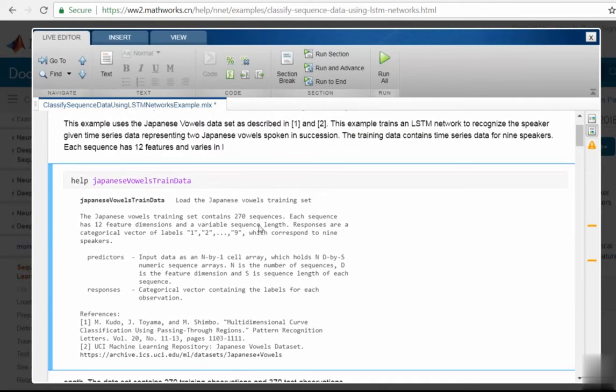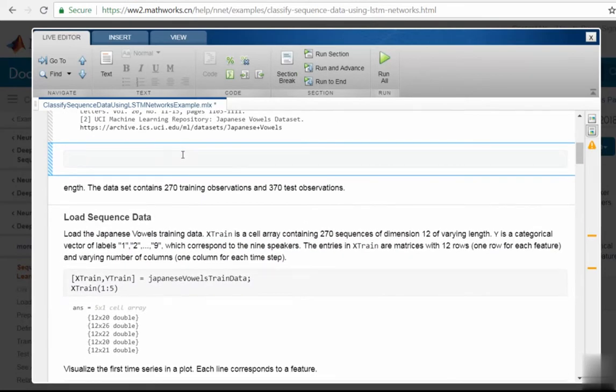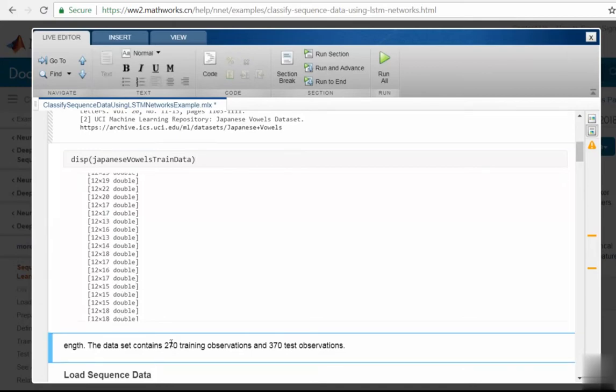Perfect. Now let's take a look at the data itself. So let's add another break here and I'm going to say display the Japanese. Now since it has only 270 records or observations, you can do this. If it had more, obviously you're gonna use something else to trim the output. There you go. So this has data for us. So you have 12 feature dimensions and the actual sequences of varying length. Perfect. Now we know a little bit about the data and then you've also seen the data itself.